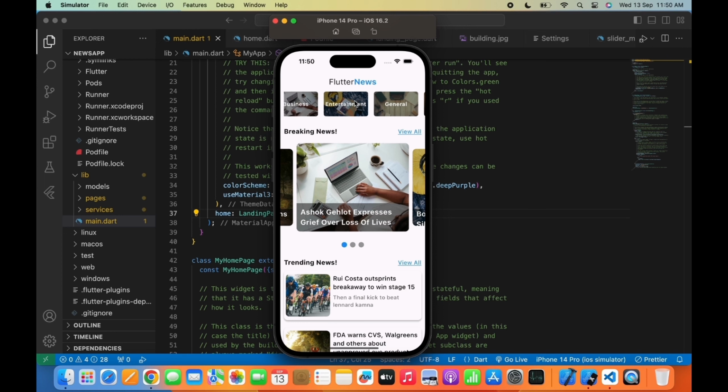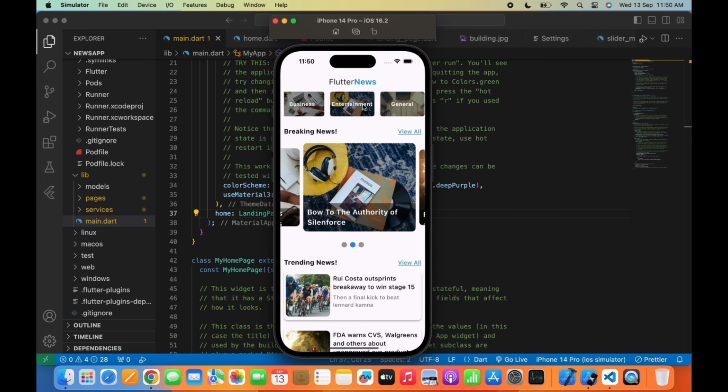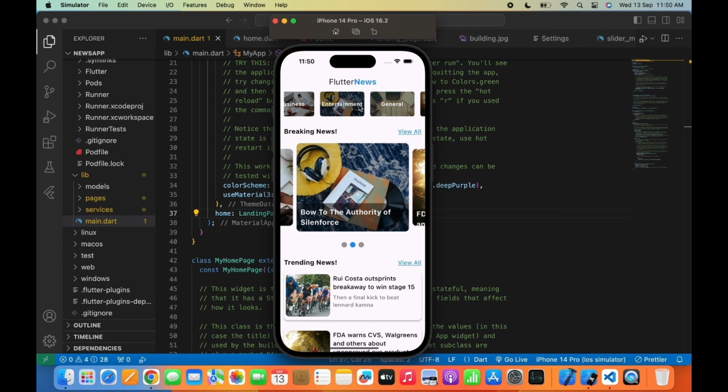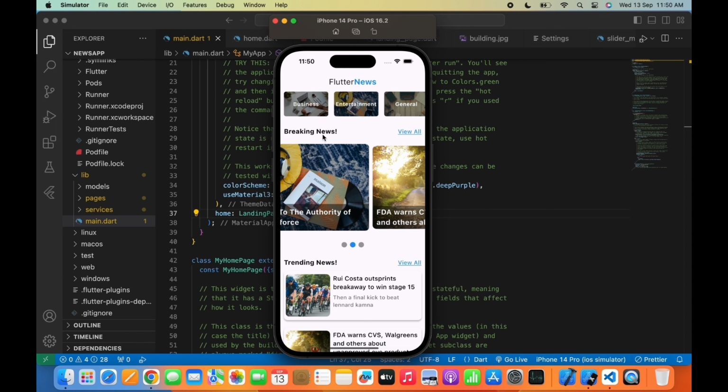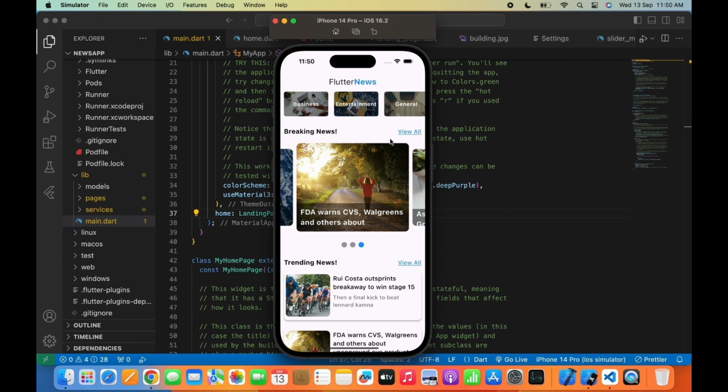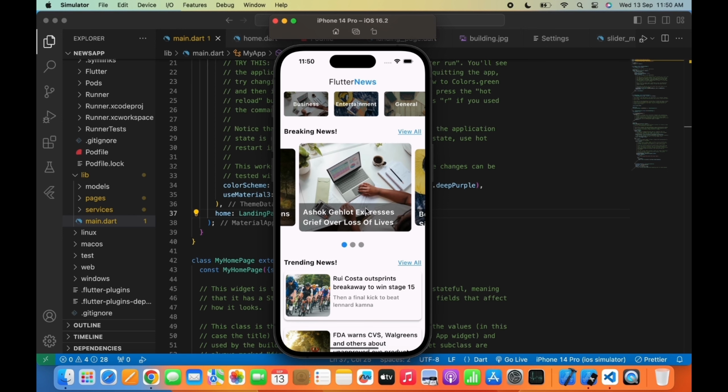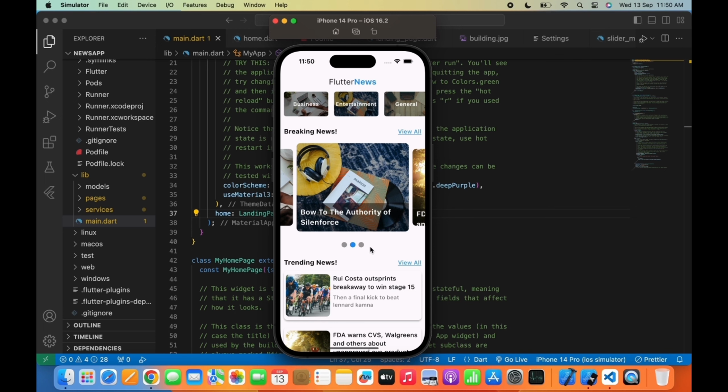So after clicking on any of the categories, the user can read all the top news related to the category they have selected. Now at the bottom you can see the moving slider, which will be the top breaking news of our app. You can see that the slider moves automatically with a dot indicator at the bottom. All this I have done using the Carousel Slider package here.